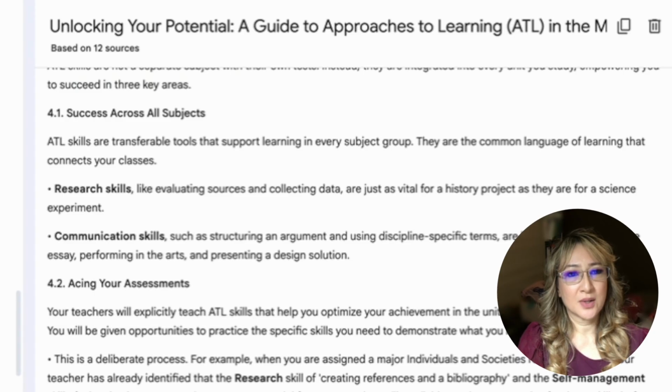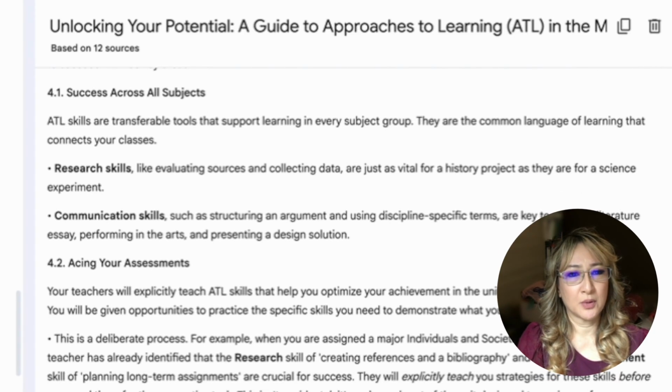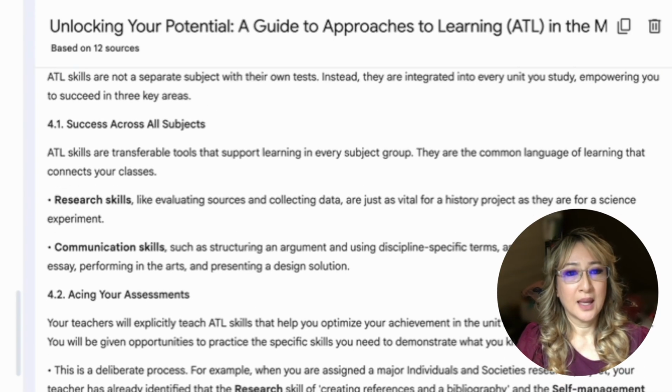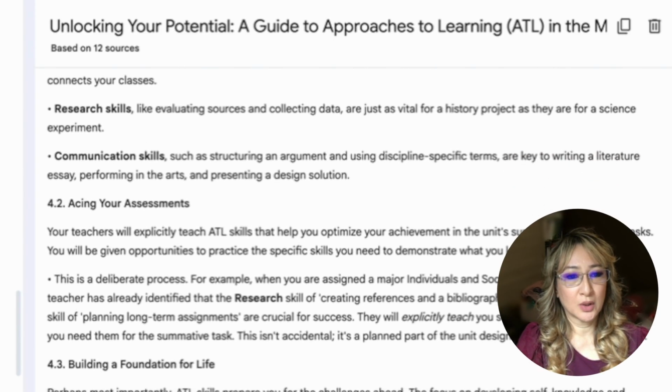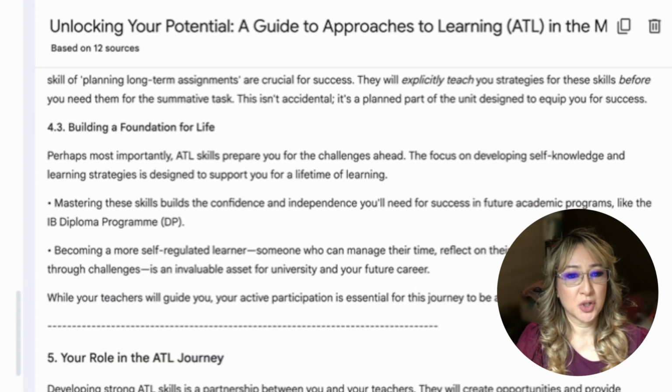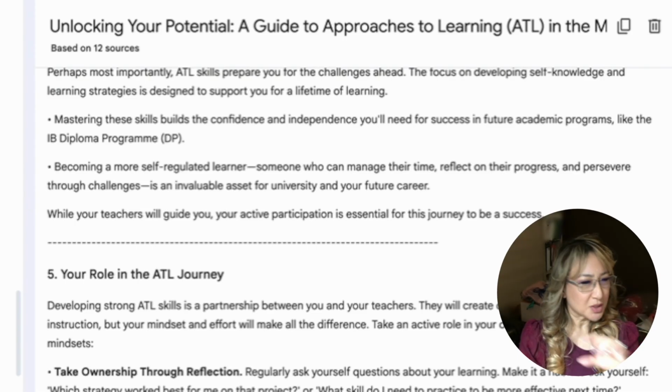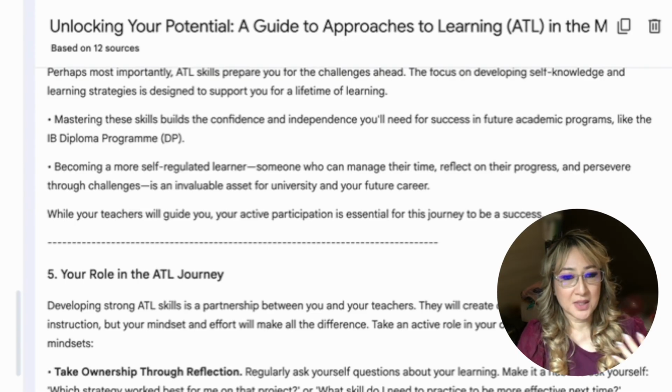Great. Okay. So this is like the concept report, right? Looking at the main concepts of the MYP framework. And then your role in the approaches to learning journey. Take ownership through reflection, embrace practice and feedback, partner with your teachers. Absolutely. And the conclusion, become a lifelong learner. So let me just read the conclusion out just to see what they say.